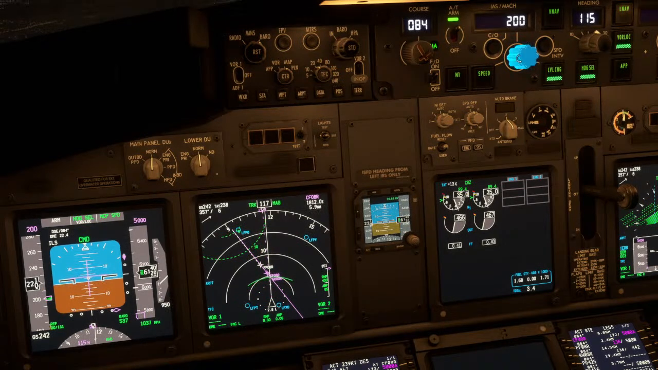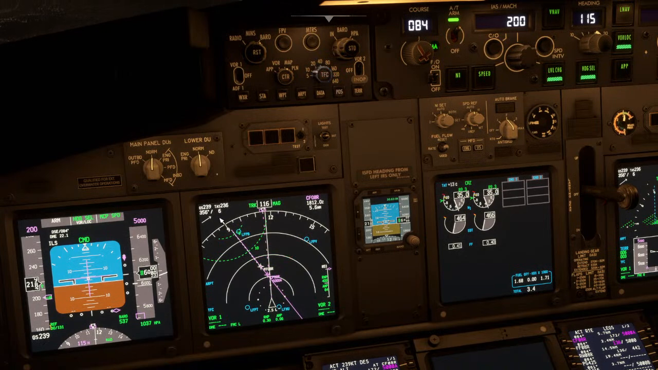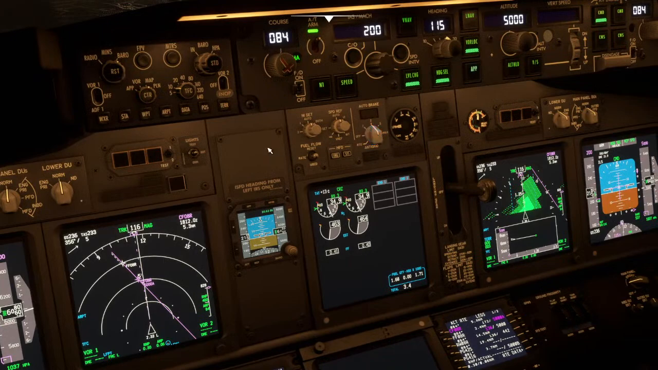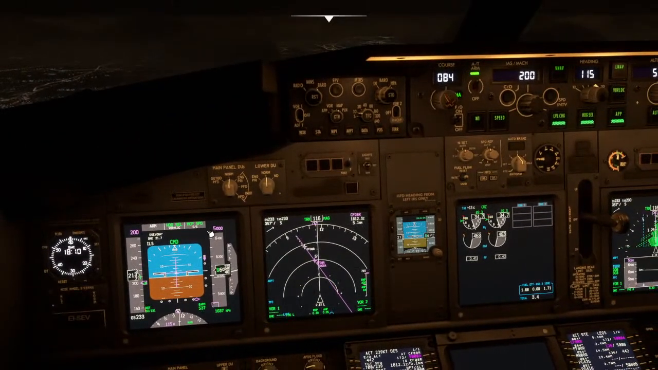200 knots, which is the flap up speed. Now we have the glide slope. Indication is correct, so we can arm the approach. Now glide slope is also armed.